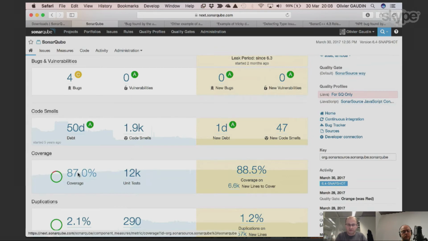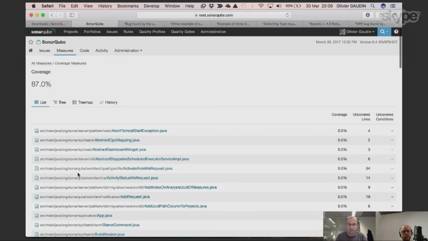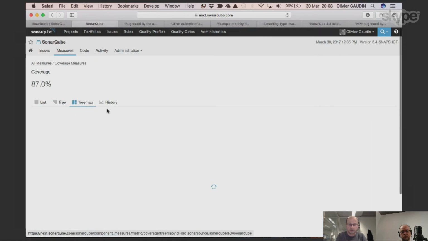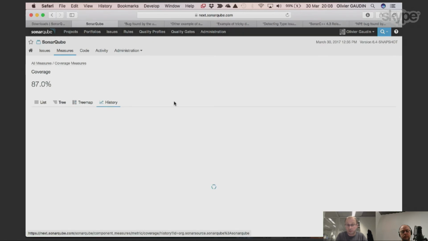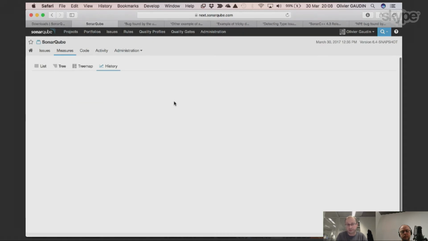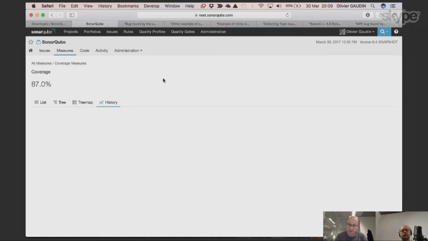And once you have that, you can click on any metric. You get a list. You can see it as a tree, and you also get some nice information, and you get history, which is very useful. You can do that on pretty much every metric. That's a problem when you test on a live system, which is released every day. Sometimes it doesn't work, so history doesn't work here.